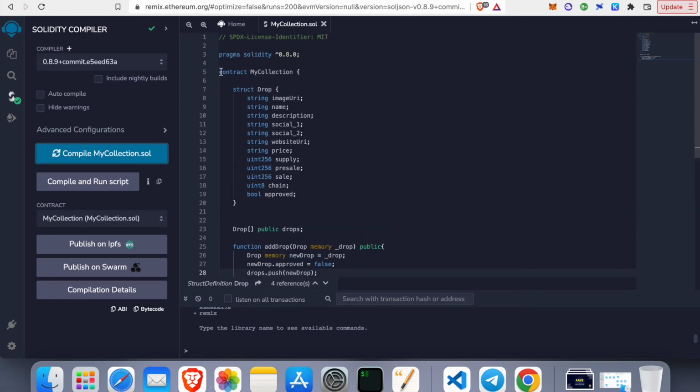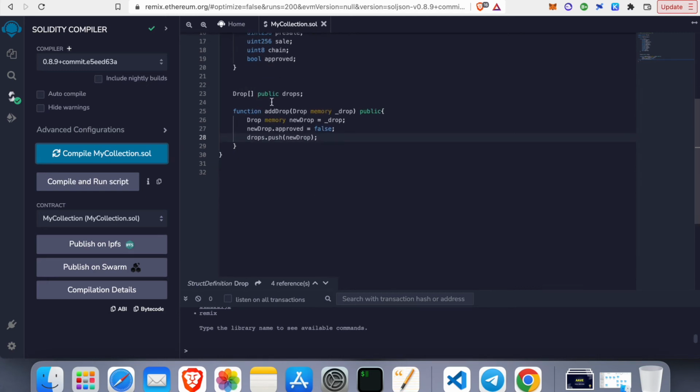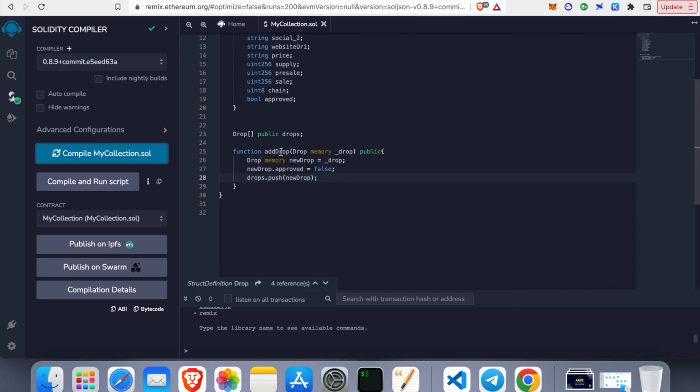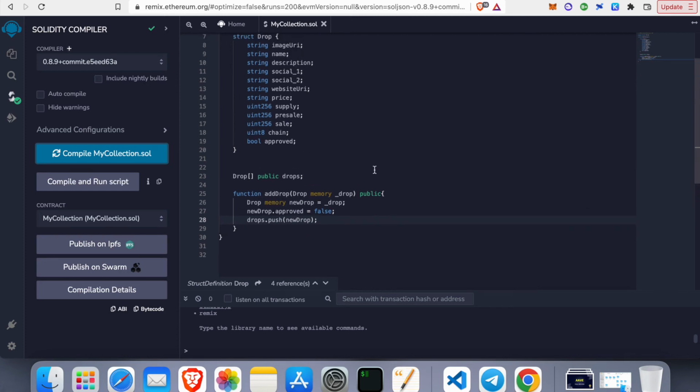We have done it. We have created a contract. We have the struct variable drop, which contains all the parameters of our drop that the users are going to submit. Then we have created a list of type drop array. It was an array, and this list contains all these drops. And then we have created a function, called add drop, that's going to let us create a drop and submit it. It's not approved at first. Then at this stroke we just push this submitted new drop into our drops list, and that's it. I mean, this is enough.